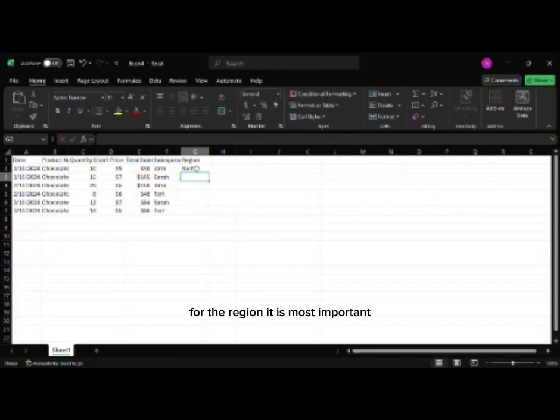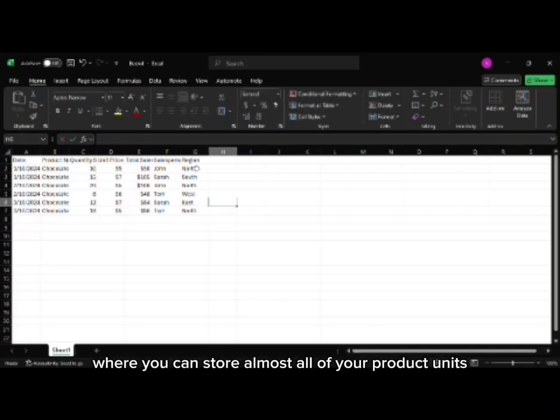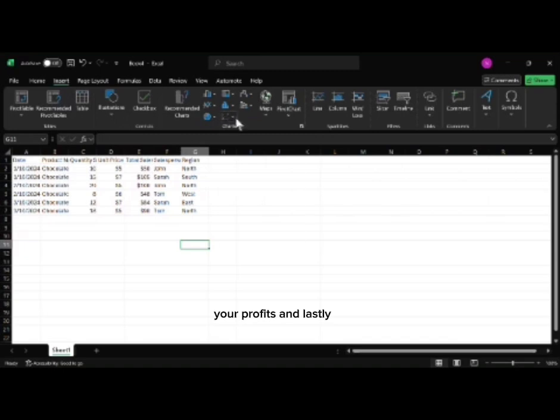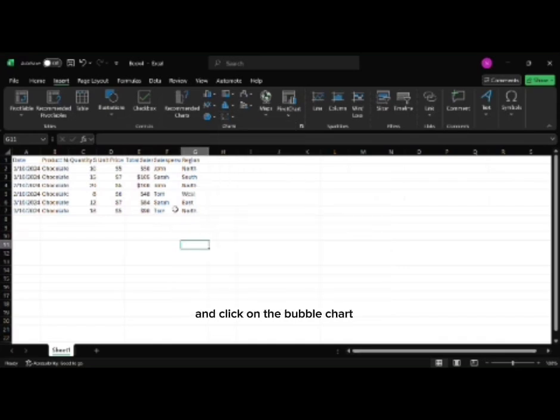And for the region, it is also important to put in your table, so you will know your capability of network and also your marketing, on the place where people are most likely to buy it. So you will know your market range, and it will help you to boost your product, where you can sell almost all of your product units. This will help you to know your profits. And lastly, to put in charts, go to insert and click on the bubble chart.